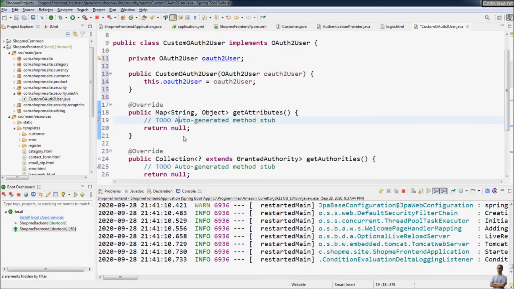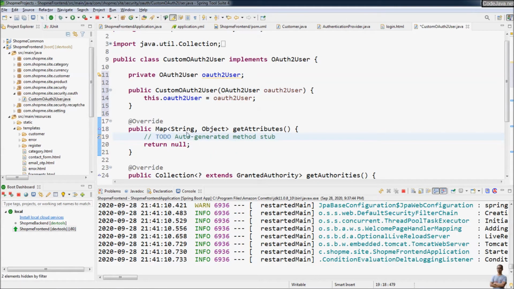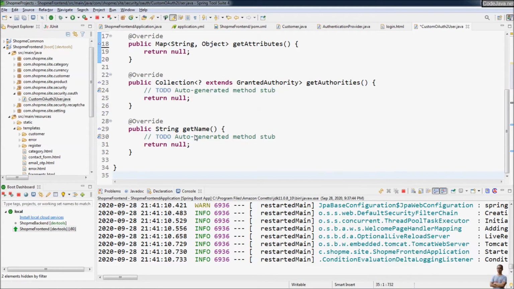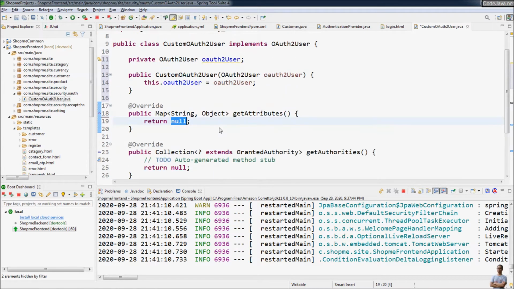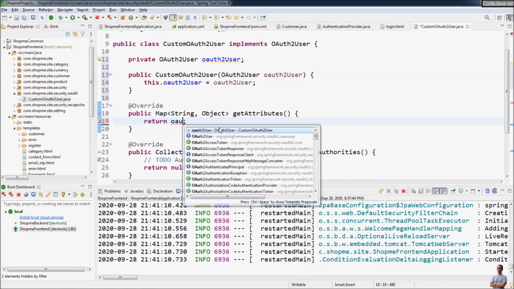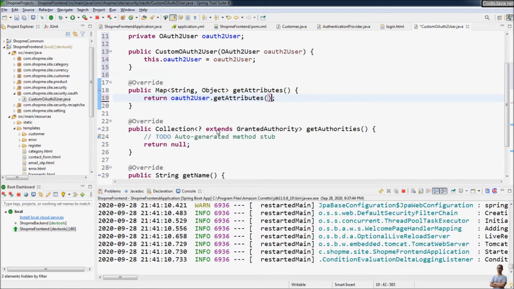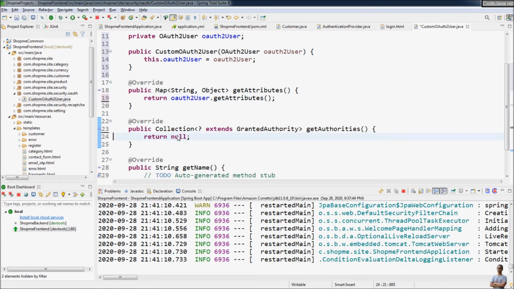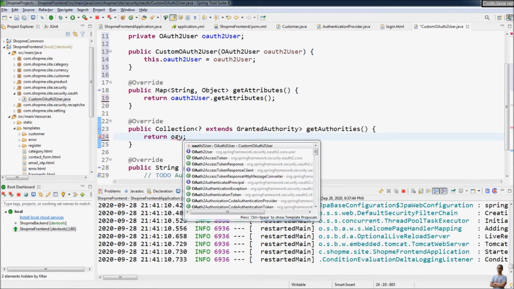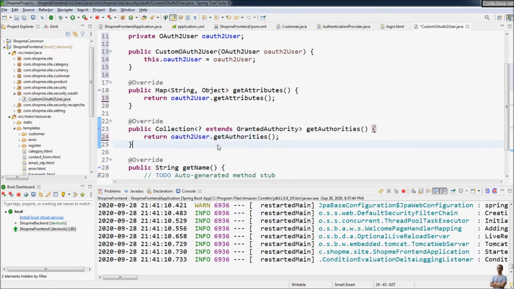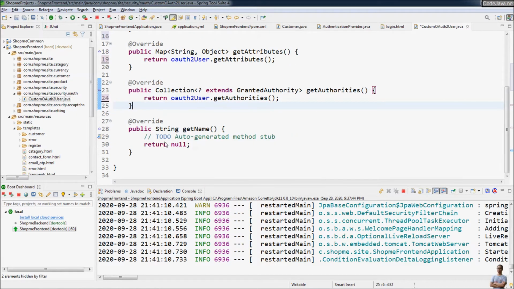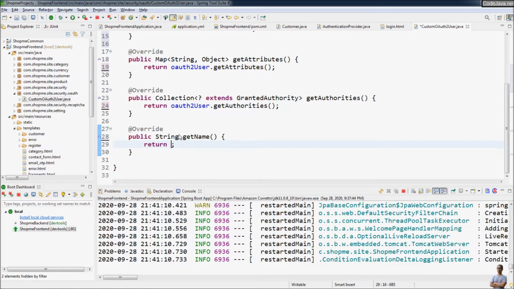And we override some methods, getAttributes here. Very simple. Just return oauth2User.getAttributes here, and for the getAuthorities method, return oauth2User.getAuthorities. And here's the getName method. We need to return the attribute name from the OAuth2User object, oauth2User.getAttribute name.